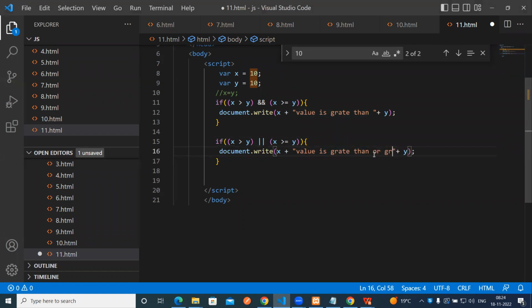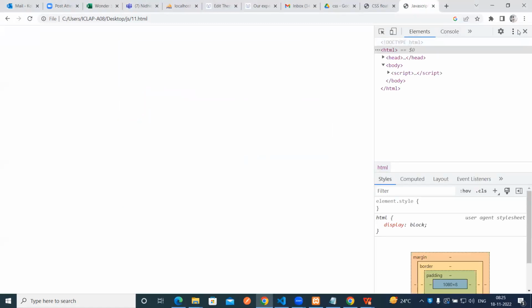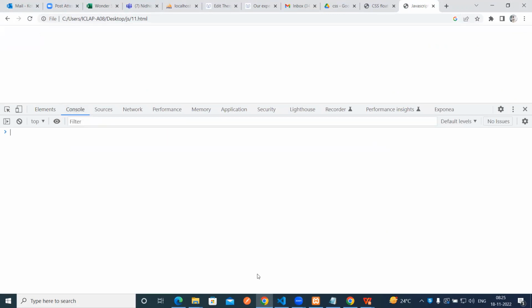X value is greater than or equal to y. Now this condition is false, but this condition is satisfied because x equals y. Now see, we are getting the result. What happened? No errors.